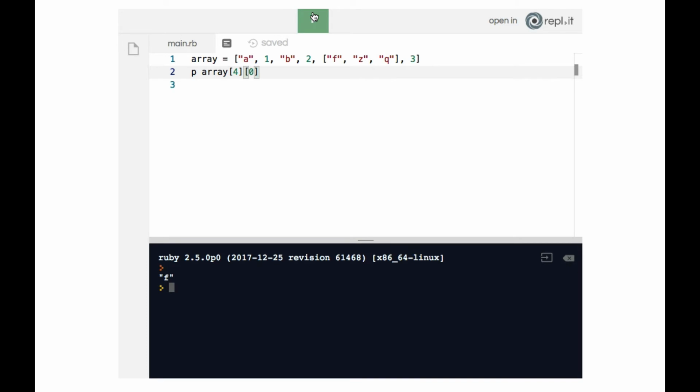Now, if you want to get really, really confusing, even a subarray can hold yet another array. So we're going to make the last element of the subarray another array containing 7, 8, 9. Now, in this case, when we look at array 4, we get this subarray, which has yet another array. If we look at p array 4, 3, we then get that subarray. If we wanted to get the 9 out of there, we would say p array 4, 3, 2. And we get the 9.